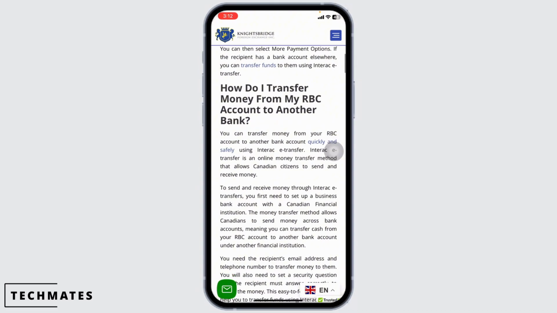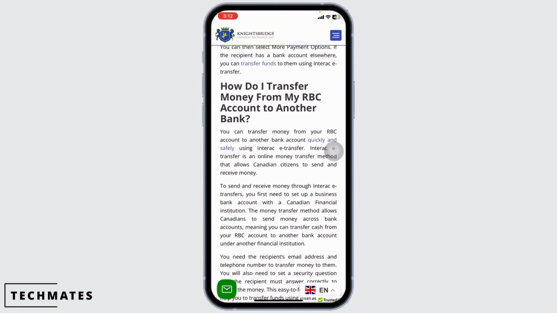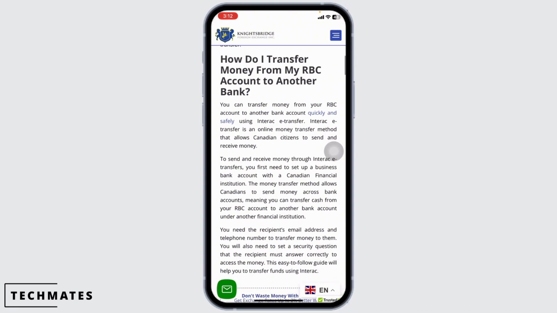Next, look for the Move Money option at the bottom of the app or on the website. Once you find Move Money, select Send and Interac e-Transfer.